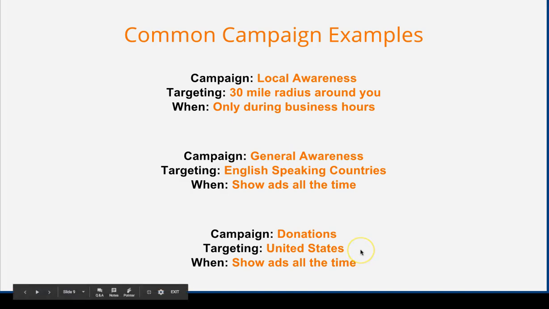And then let's talk about general awareness. So let's say it's just getting people to know about your organization. We want to get very broad with it. We have extra spend, let's say you're not maxing out your grant, the full spend yet. We could potentially show your ads to all English-speaking countries, and we could show ads all the time.